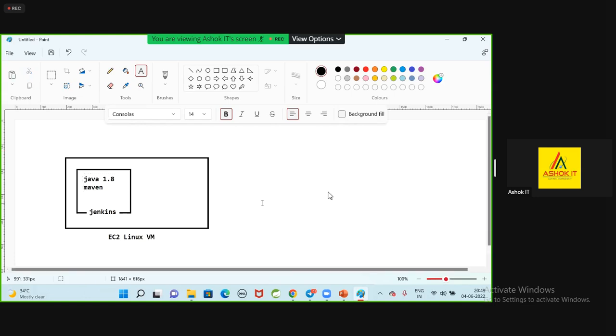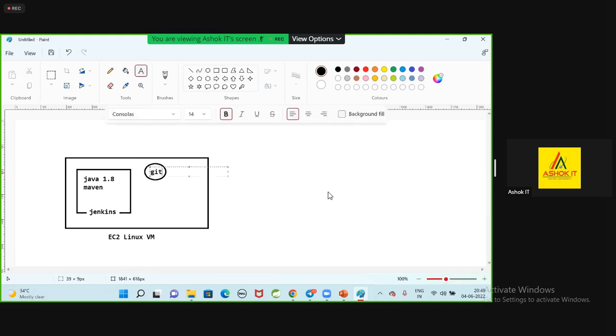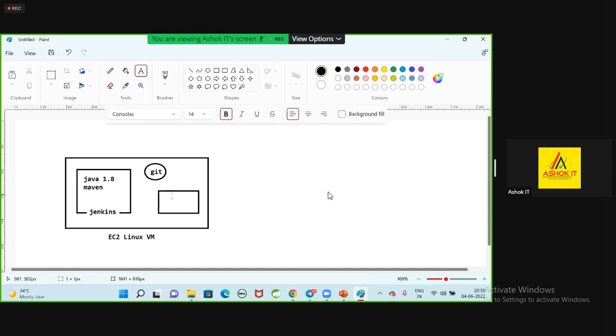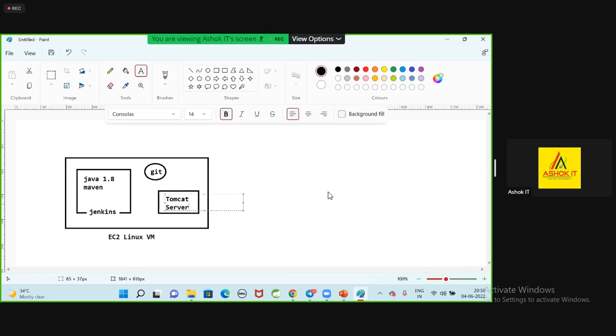In this EC2 instance, I have installed the Git client. In this EC2 only, I have installed the Tomcat server. I have taken one computer in AWS, then I'm doing all the setup in that computer.